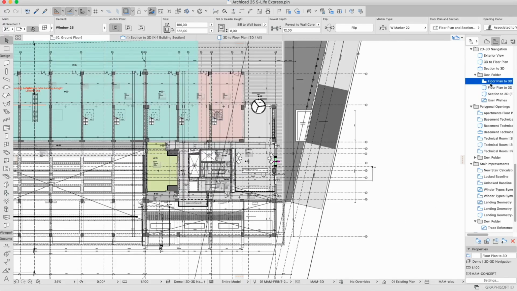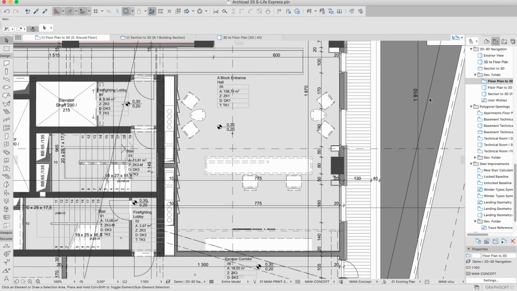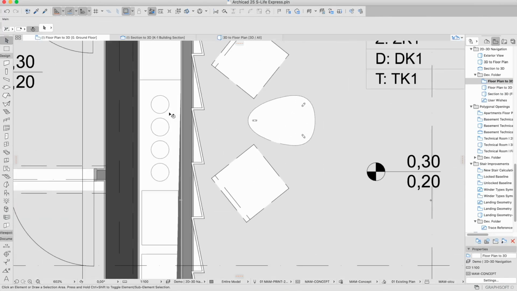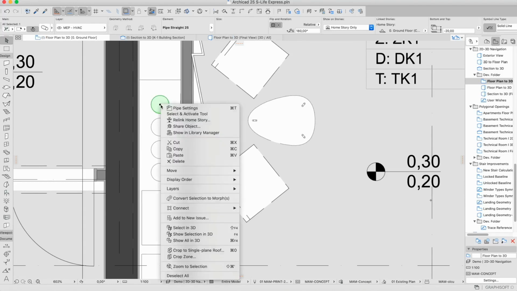Select the view Floor Plan to 3D inside the folder called Dev folder. Zoom into this chart on the wall. Here you can see some ducts and pipes, and I would like to see the relation of these pipes and the whole room context. So select one of the pipes, right-click to show the context menu, and choose the Select in 3D command.